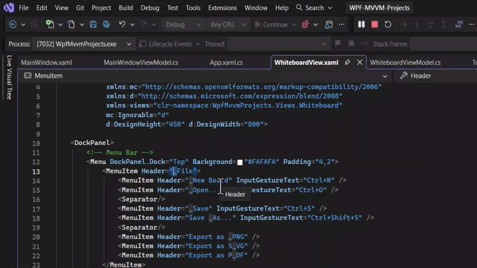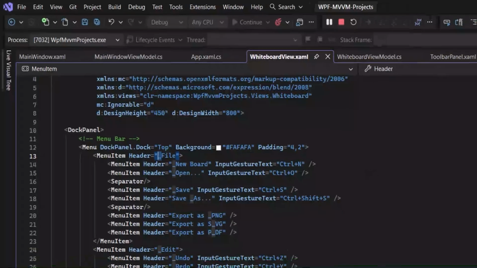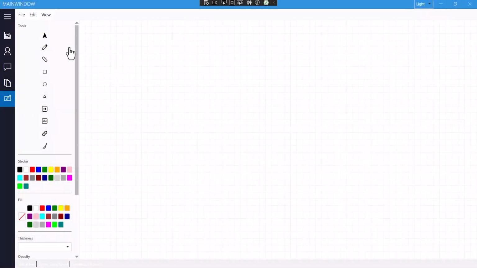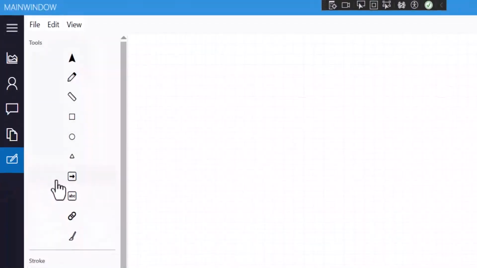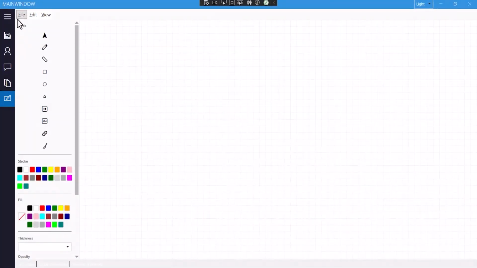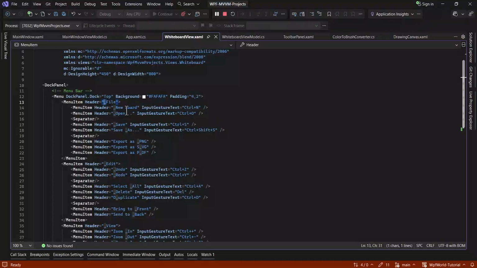Why have I added it? If you want to create an access key for the menu item header, then you can use a single underscore. So whenever you press the Alt key, the character which follows the underscore will be highlighted. Like I will press the Alt key, you can see here F is highlighted and an underline is showing for the F character. So to add the access key, we have to use the underscore.